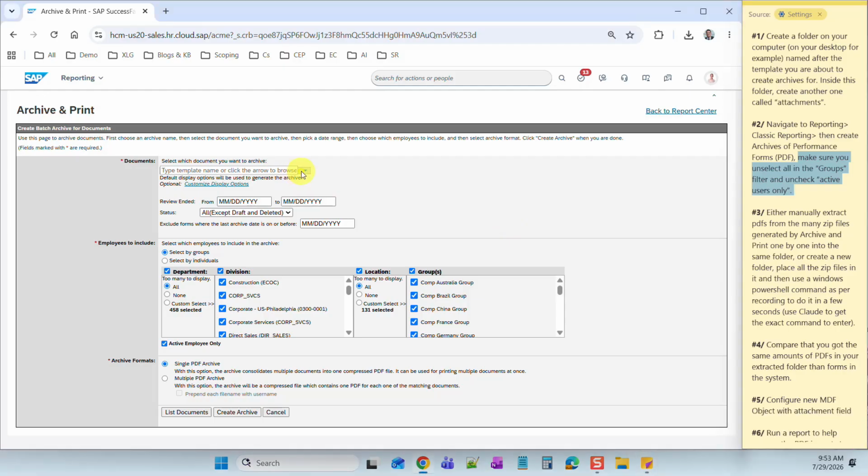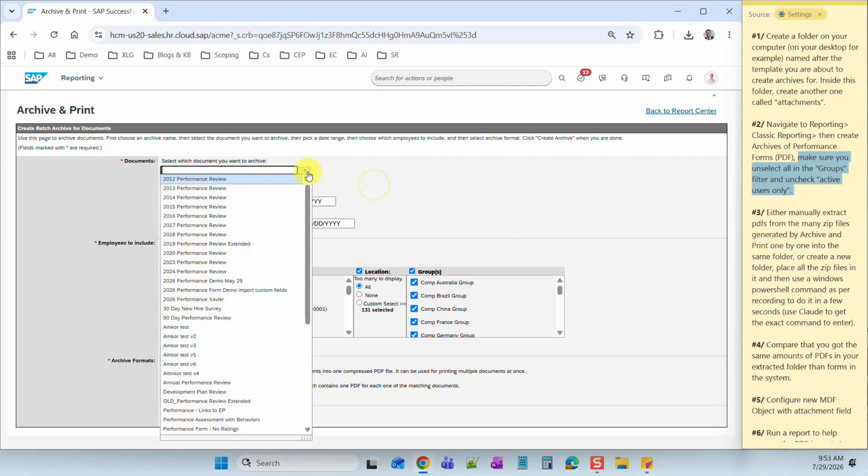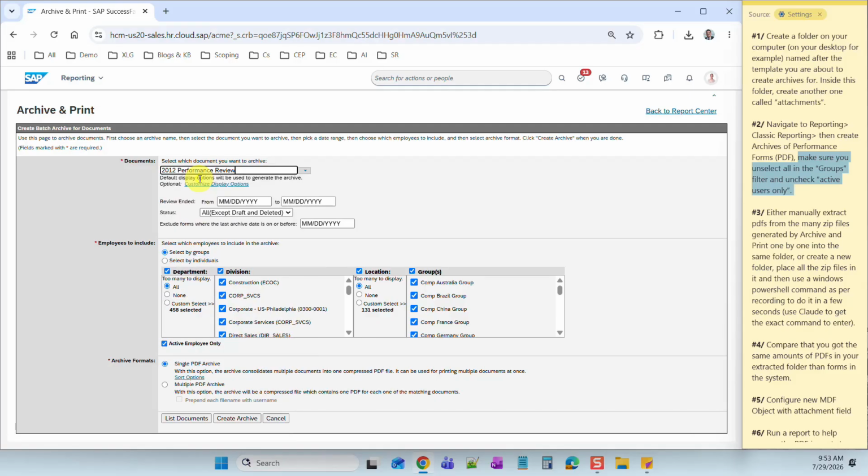Okay, so the first thing is you're selecting your template. That goes without saying. So 2012 performance review. If your template is already inactive in the system, you flagged it in form template settings as inactive because you didn't want it to show in ad hoc reports and so on, it will still show in this screen.